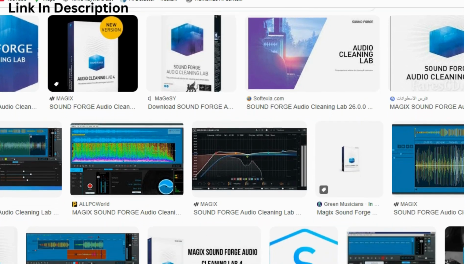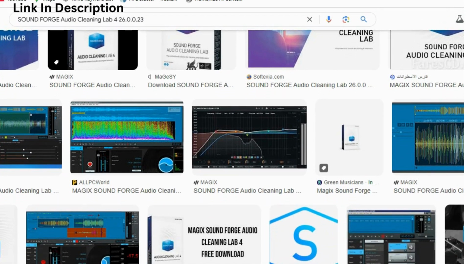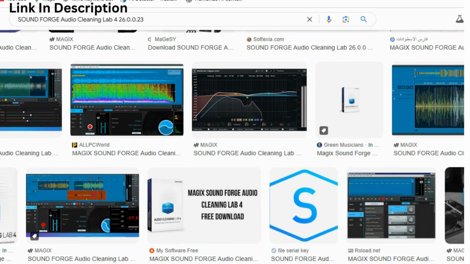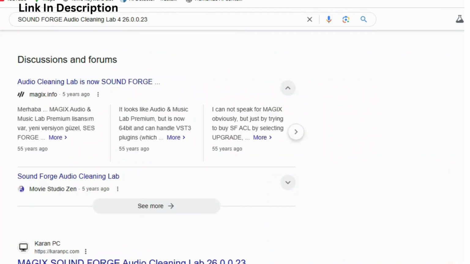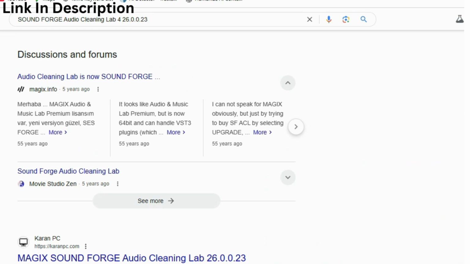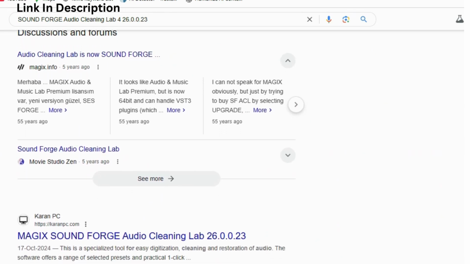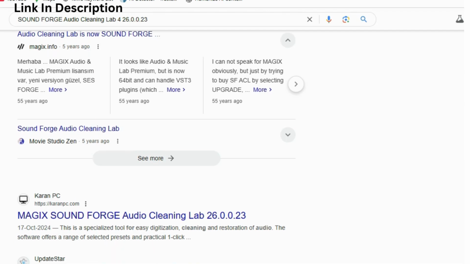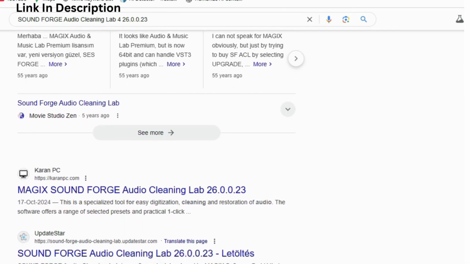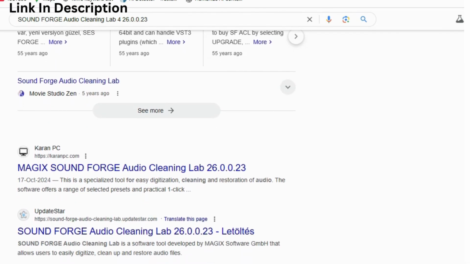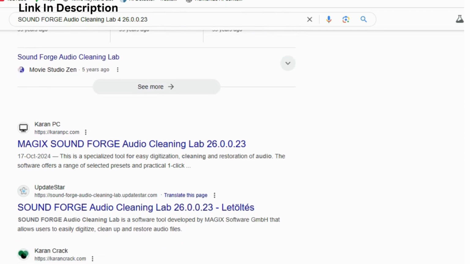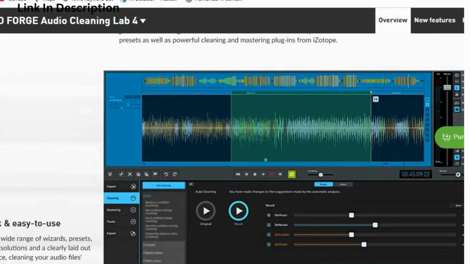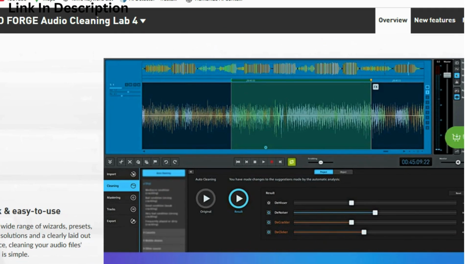Advanced cleaning and restoration tools. SoundForge Audio Cleaning Lab 4 provides specialized tools to eliminate common noises such as pops, clicks, crackles, hum, and other unwanted sounds. The spectral editing feature allows for precise noise identification and removal by visualizing different frequencies within the audio. Additionally, the auto cleaning function analyzes audio and suggests optimal cleaning settings, while manual controls offer fine-tuning capabilities.